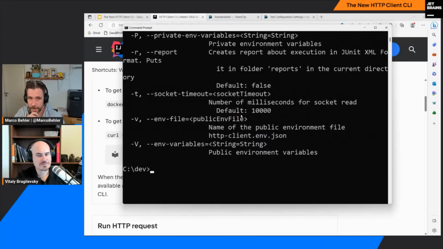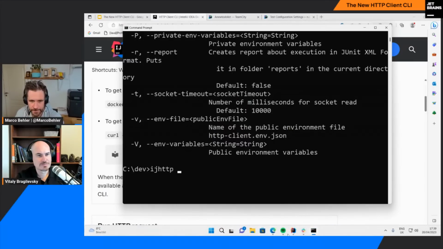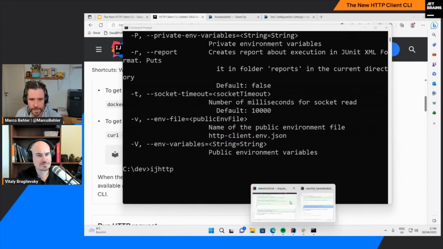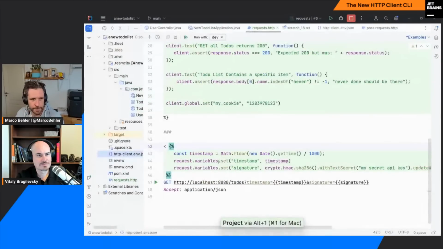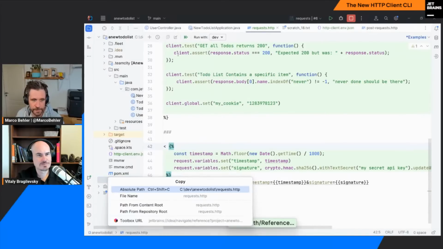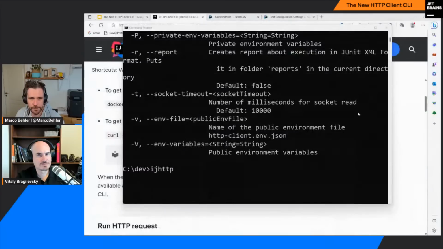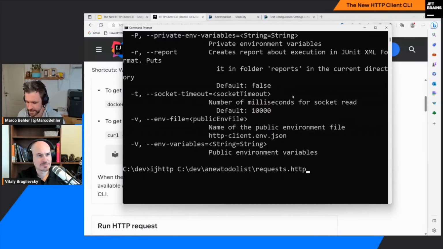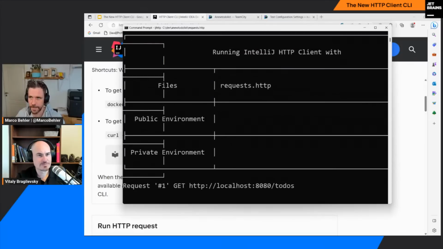But first of all, I want to have a quick win. And the quick win would be here, IntelliJ HTTP. I'm just going to quickly go back to my project. I want to have a reference to my HTTP file. So I'm just going to copy the path here. I'm going to take the absolute path, right? Paste it in here, because I just want to run this file, execute all the requests from this file, right?